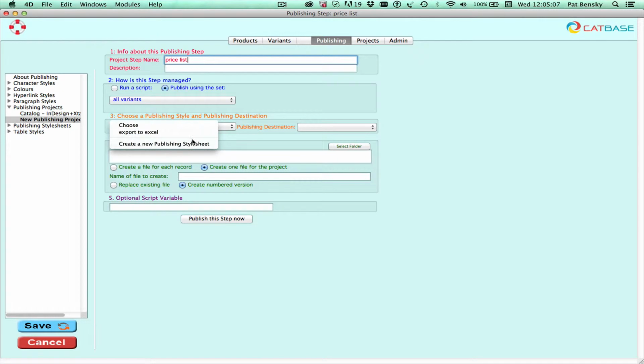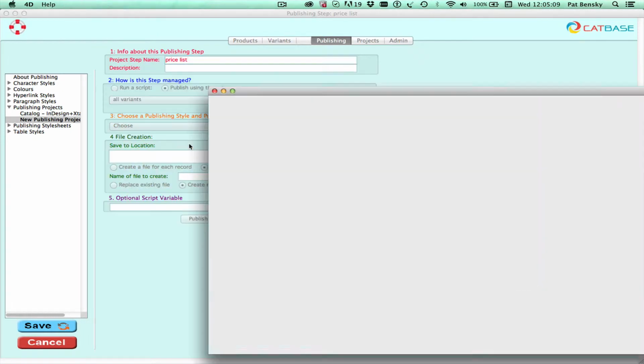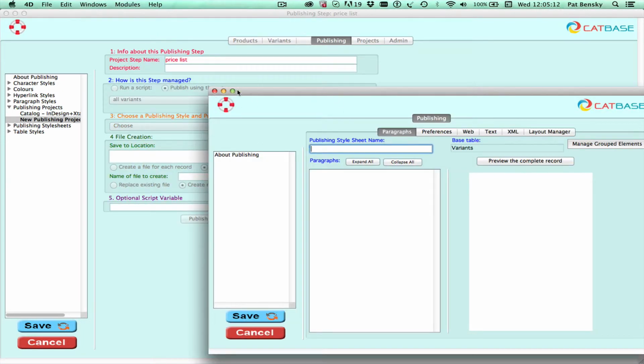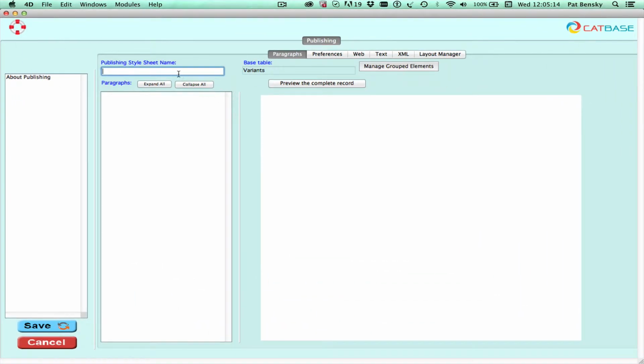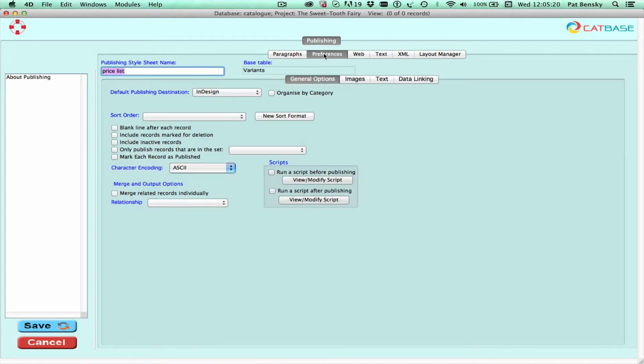Now let's make a new publishing style for those variants. So I'm going to call this price list. I'm going to first of all select the sort order. Now, the sort order that's already available here is not what I want. I want them sorted by part number.